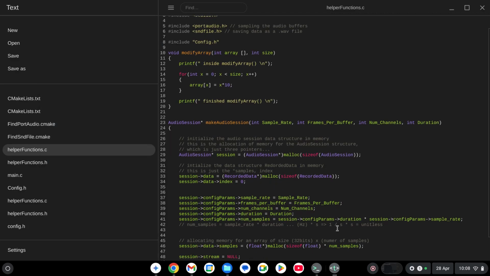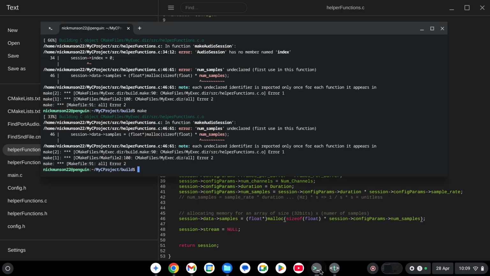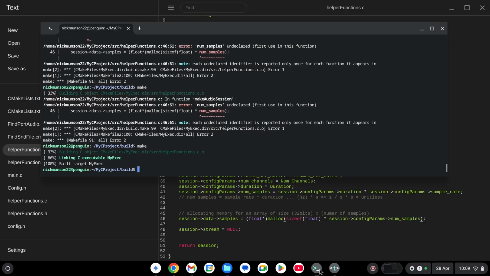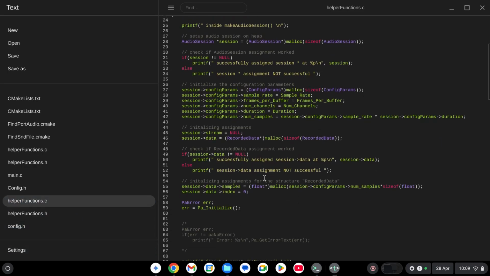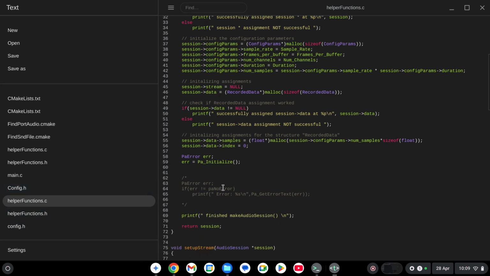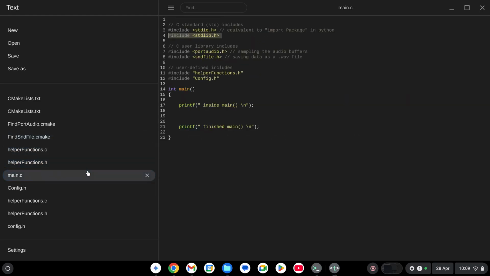It is undeclared. What I actually want is this. This variable is not anywhere on here. This is what I want. Yay! Okay. So we have successfully set up our audio session, and then there are some fancy things you can do, like saying if this is null, this session was not successfully created. So, great. Let's go ahead and call this from main.